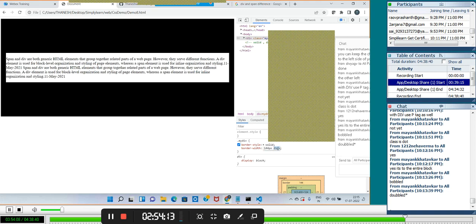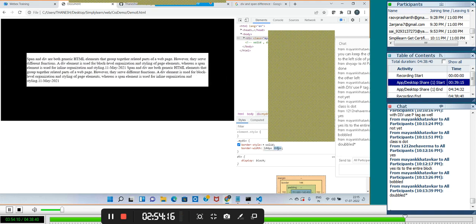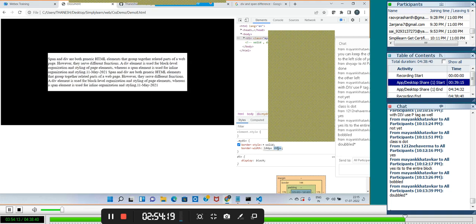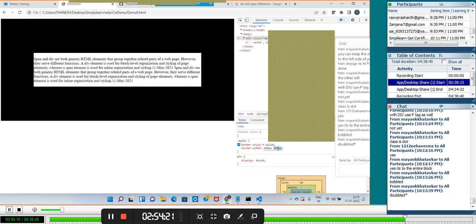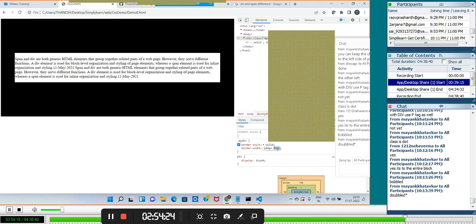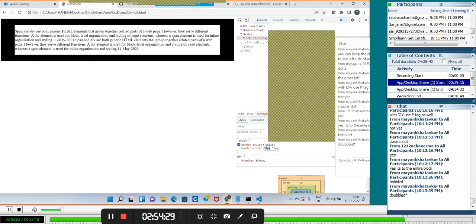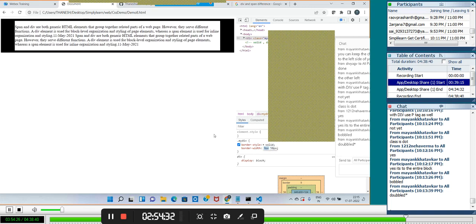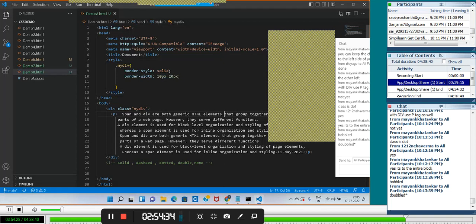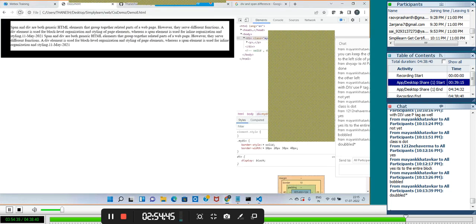This will be left and right. If it is only two values, the first one will be top and bottom, and the second will be left and right. If you don't want it like this, you can call 10, 20, like clockwise. I'll call 30 pixel, I'll call 40 pixel. Like this is also possible. However you want, you can mention that one.